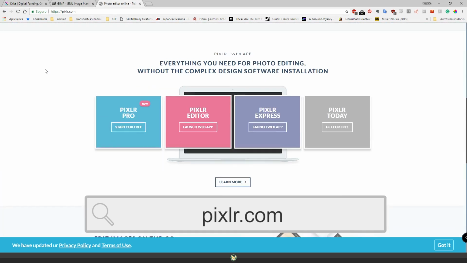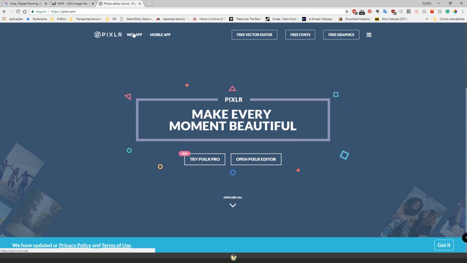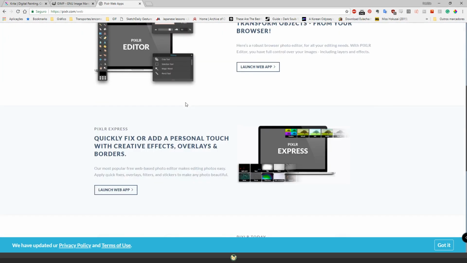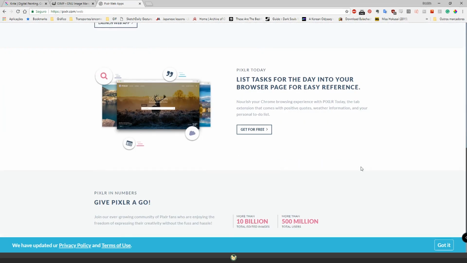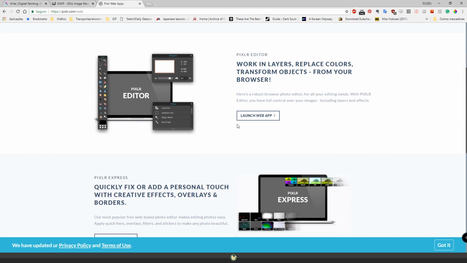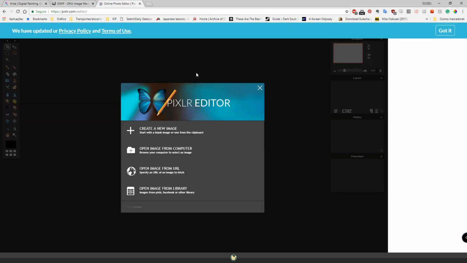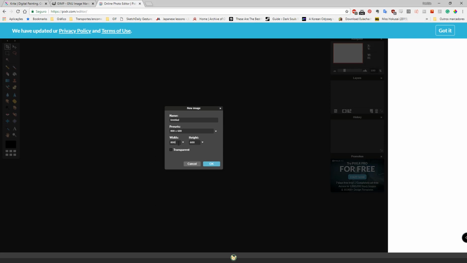So you come up over here or even here on top, and you have the web app, which has some info talking to you about the software, and you can launch it and it will open the editor. So yeah, it will open the software.